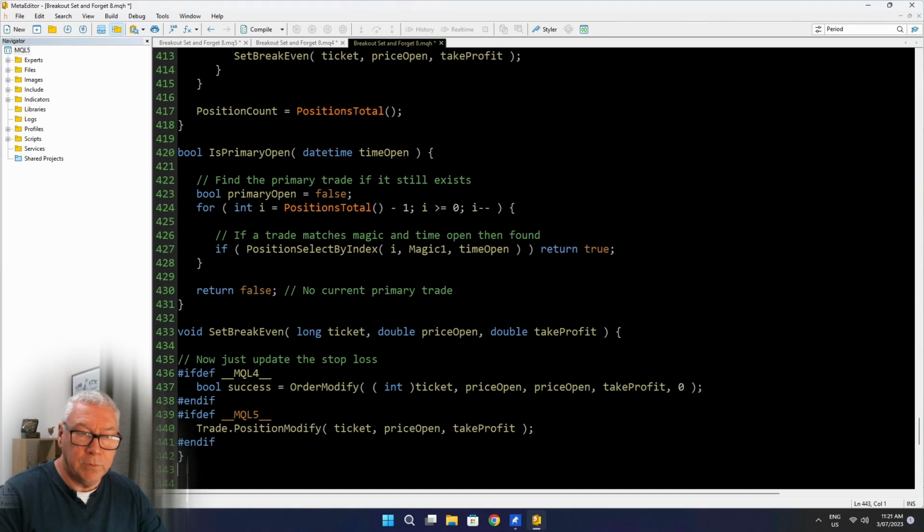This is different for Metatrader 4 and 5. So I have this ifdef MQL4 and ifdef MQL5. It takes a ticket number, a price open, and a take profit value. For Metatrader 4, I use the order modify function, and that takes a ticket. Now this is a long value being passed in for Metatrader 4 and 5 compatibility, but this function takes an integer, so I've got the casting to int here.